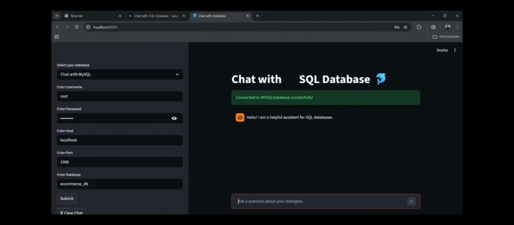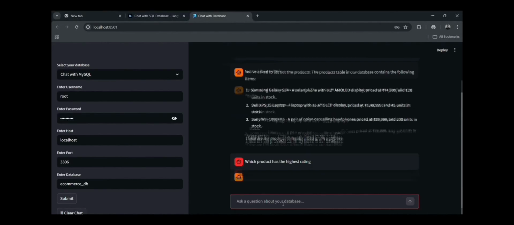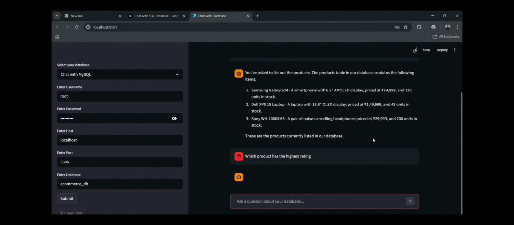Now you can ask any questions, like "list out the products," enter. Now it will list out all the products from the database. See, it has listed all the products. Next we can enter "which product has the highest rating." Now just enter, and it shows the product with the highest rating, that is product 24 with a 5 out of 5 rating.